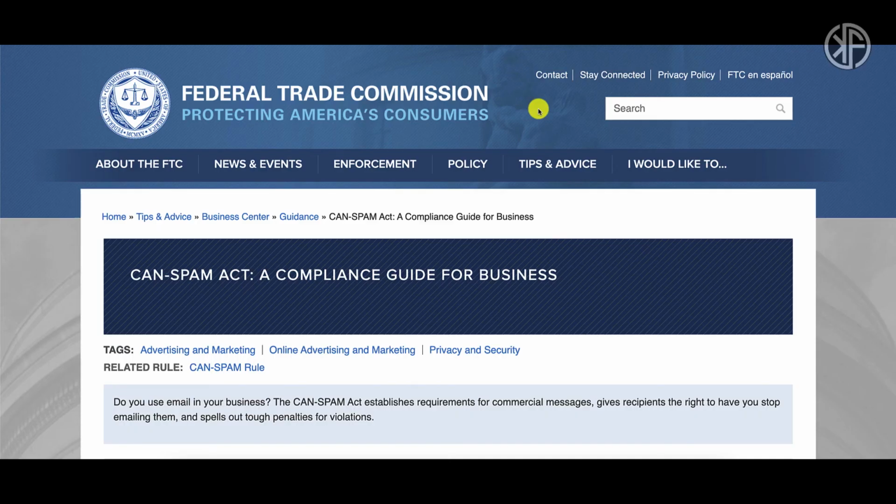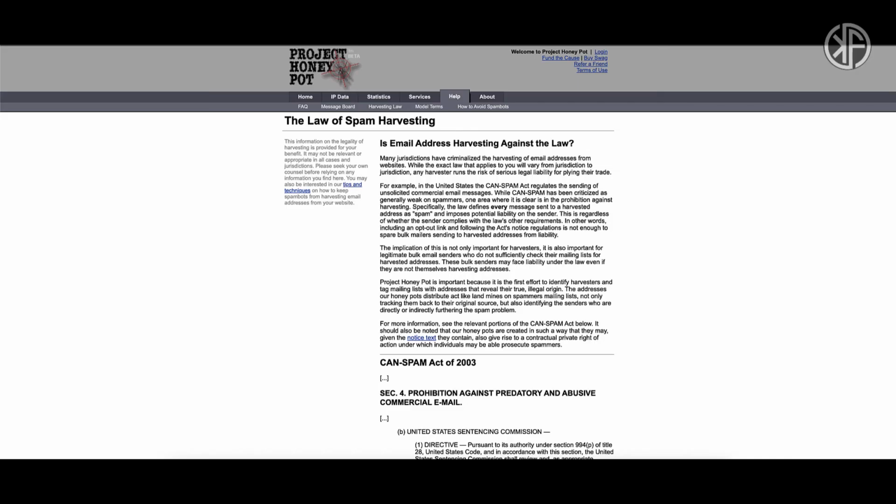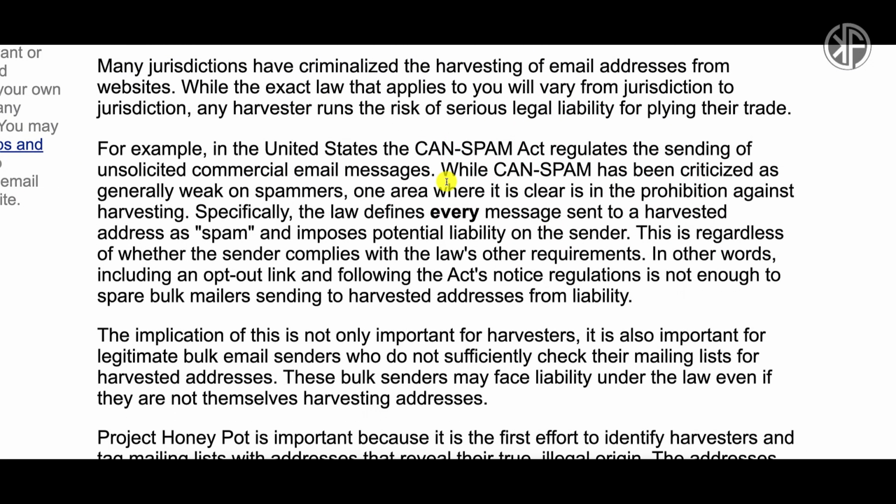So I'm going to link to the Federal Trade Commission website, in particular the CAN-SPAM Act, so you can take a look at that. I'm also going to link to this webpage called Project Honeypot, in particular this article, The Law of Spam Harvesting. In this article, the Project Honeypot team goes over the CAN-SPAM Act. And here's the paragraph that you need to pay attention to.